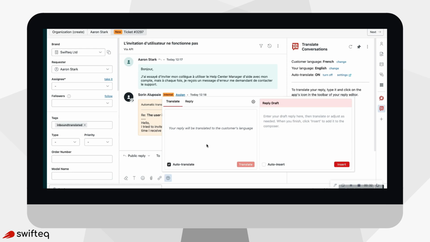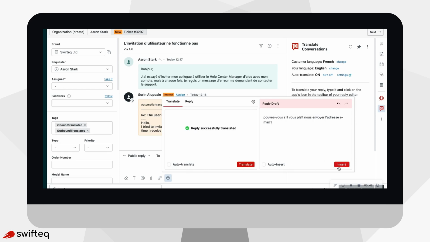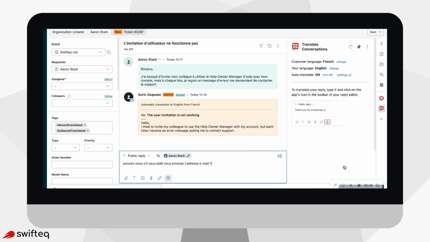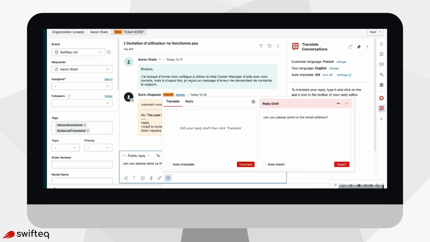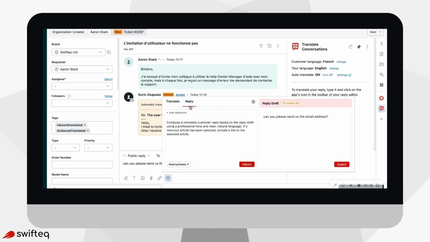The Translate tab is designed to translate what is written in the right panel. In this demo, we'll turn off auto-translate and type our reply draft. We'll click Translate to generate a translation and insert it directly into the composer. This process works well for short messages. However, to provide more professional and effective support, the text should be expanded. Let's take a look at how we can do that.